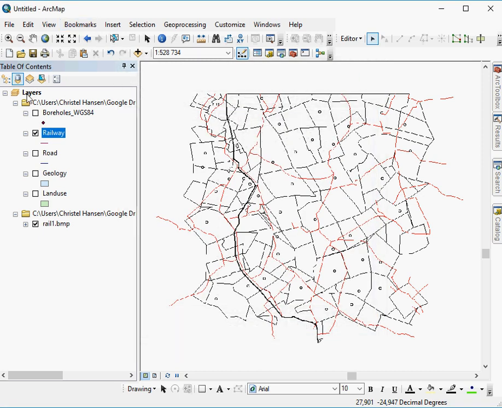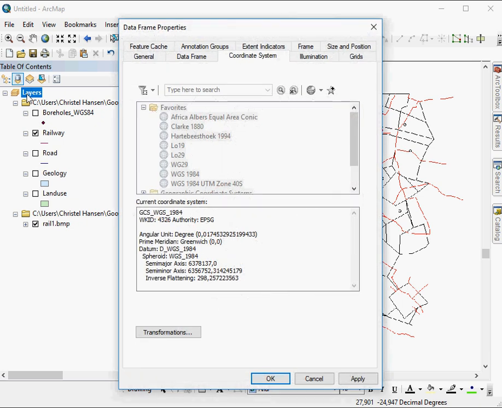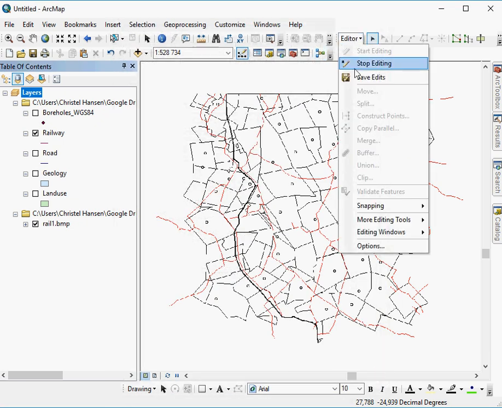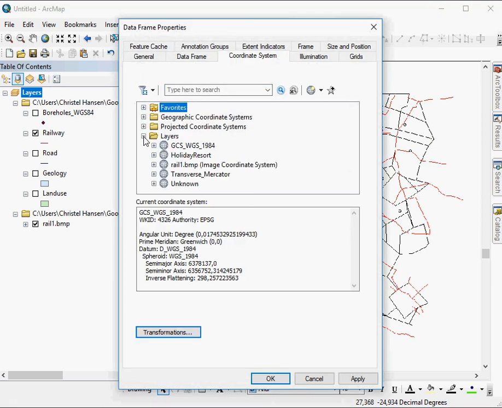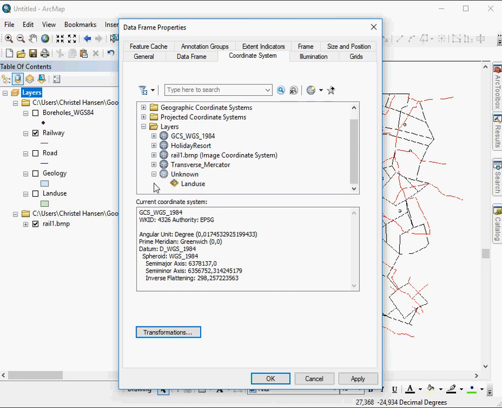Here is how to identify what the issue is. Let's just stop the editing session. If you double click your layers and go to layers, it will tell you the different coordinate systems of your layers. My boreholes, railway, and my picture are in WGS84, which is why I created the railway in that, because the rail picture is in WGS84. Then I have something called a holiday resort. That's my geology. I also have the transverse Mercator, which is my roads, and then an unknown one, which is land use. So I've got lots of different coordinate systems here.